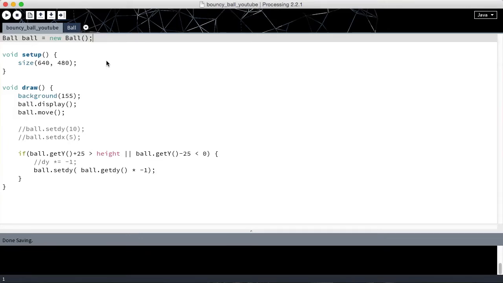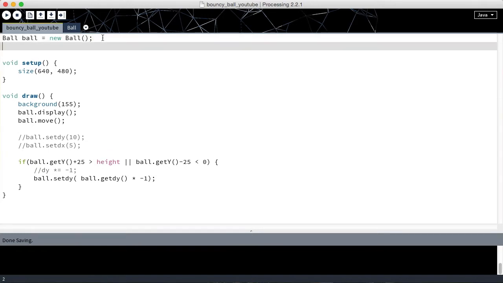In the previous video, we took a look at how to get the X and Y values for our ball and how to fix the bouncing problem that we had. Now the question for this video is, what happens if we create multiples of these balls?